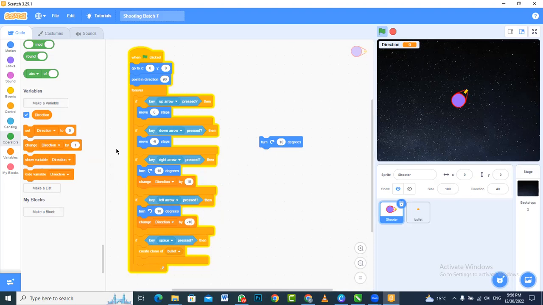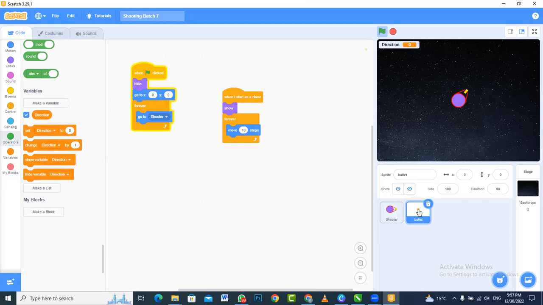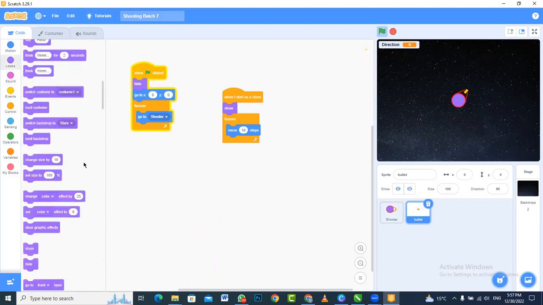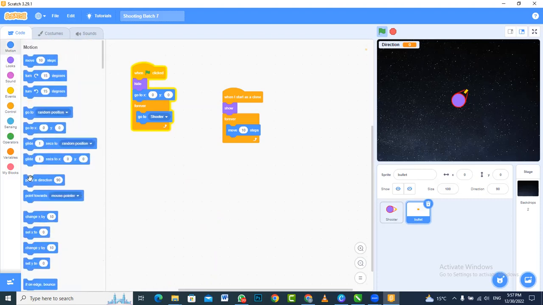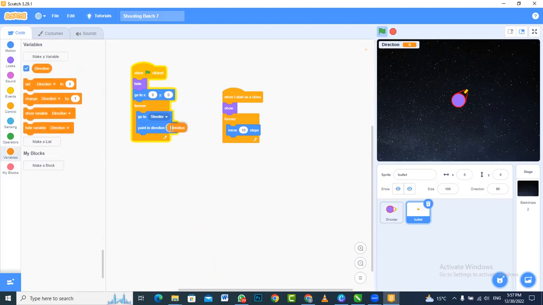And as we are starting with point in direction 90, this would also mean that we can set the direction to 90. So once you start, the direction of your character is at 90. The next thing you want now is that your bullet follows this direction. So there is a block which says point in direction. We are going to use that one. Here it is. We are going to tell our program to always point in the direction of the direction variable. Whichever the value of direction is, just point in that direction.